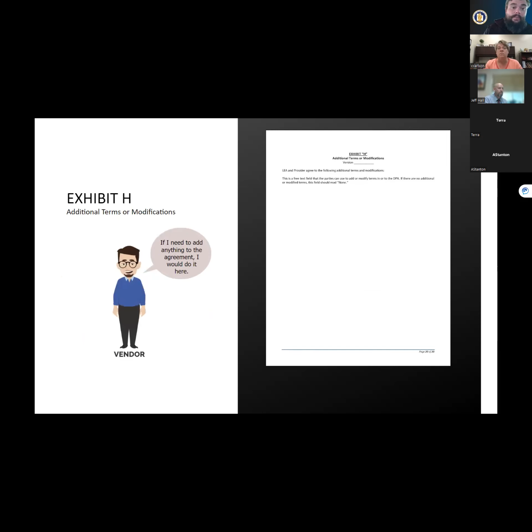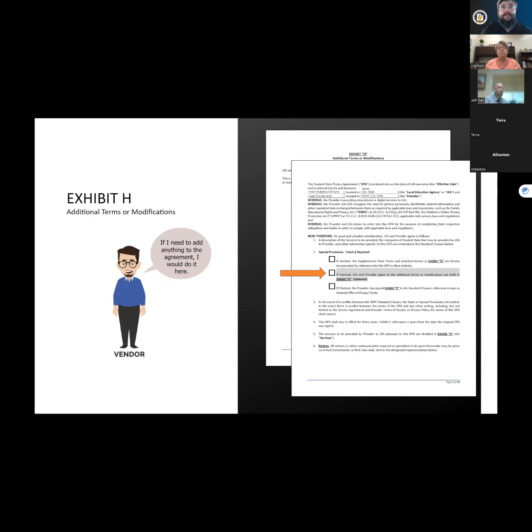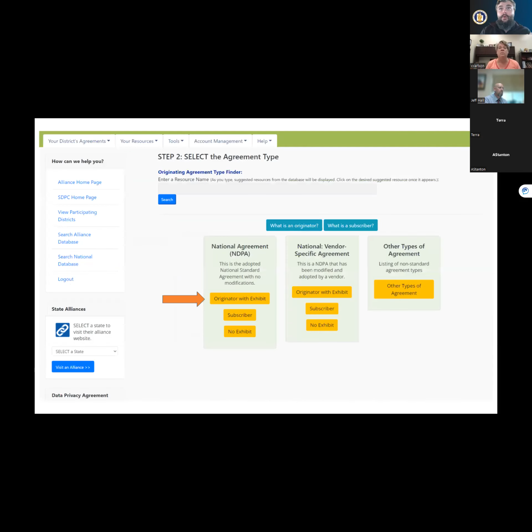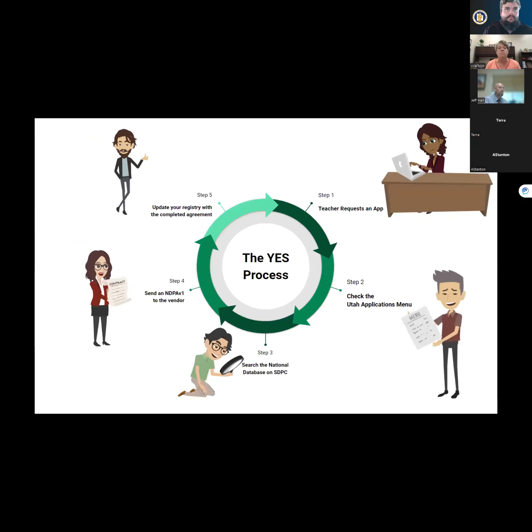Exhibit H. Now, if they did want to come back, remember how that one with Murray said vendor specific, because Murray came back. This is where it would be checked. It becomes a vendor specific agreement because they come back and they change some of the terms. Okay. We would add it as a new agreement. Now, this is where it gets different. Christy, you are not going to add it as an other type of agreement because it's an NDPA, right? So we would add it, and you are the originator, or you're the vendor specific, and most times it's going to be this one. Okay.